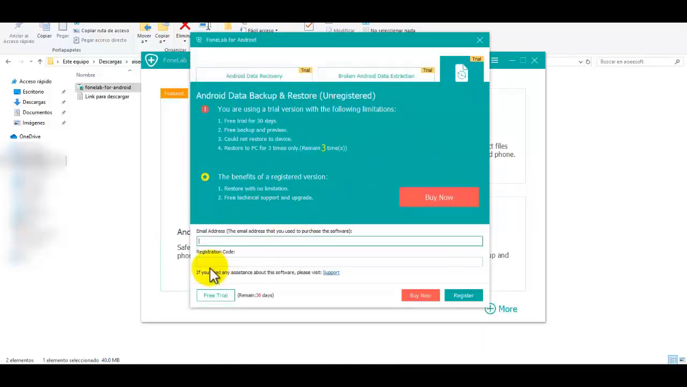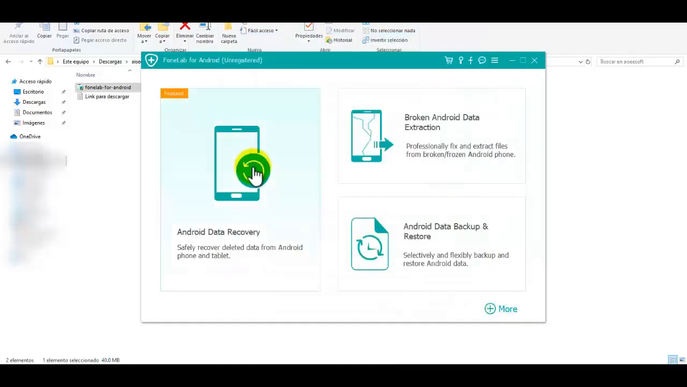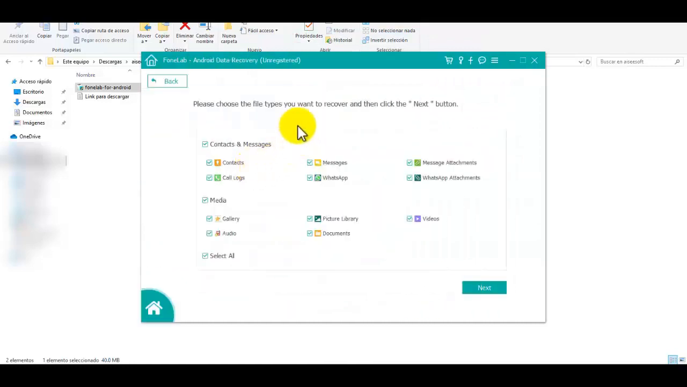Loading the software. Free trial. Android data recovery. In this window, select WhatsApp options, for example WhatsApp attachments and WhatsApp.